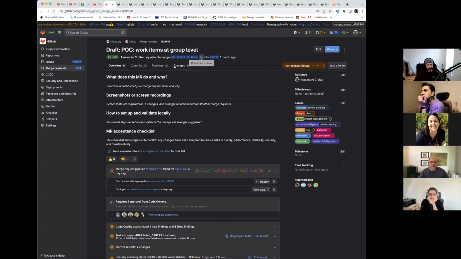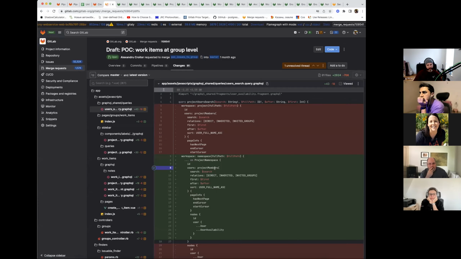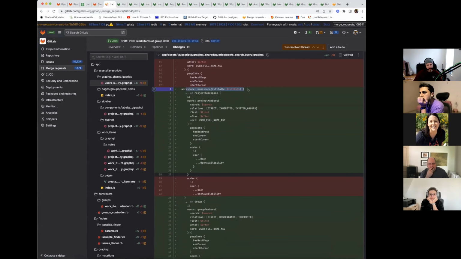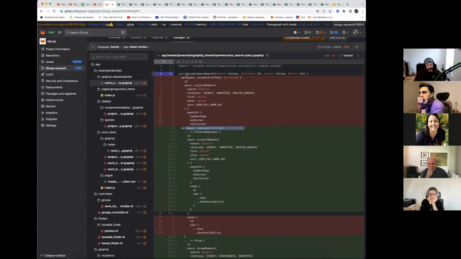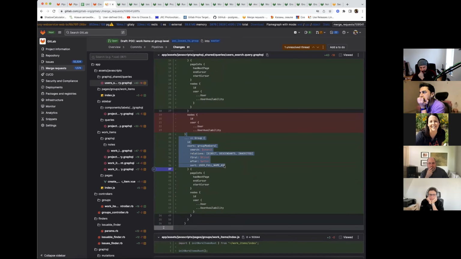In order to have that, what I had to do is basically make the namespace type into an interface. Before that, when we wanted to pull the users for a work item, we always looked into the project, because work items were tied to the project. What we can do instead is look them up by the namespace full path, because that will resolve to either a project, since we now have project namespaces, or a group.